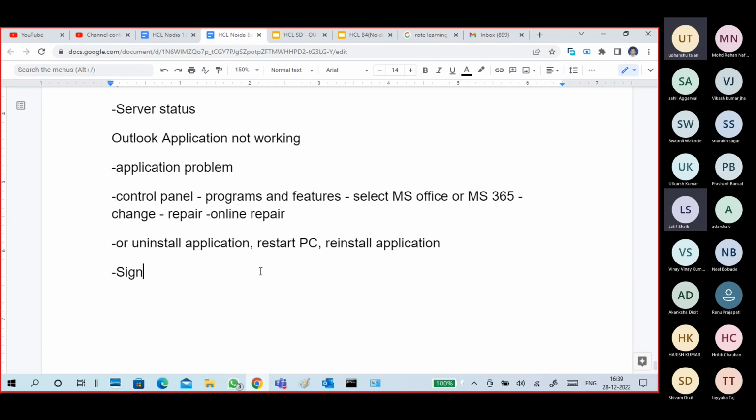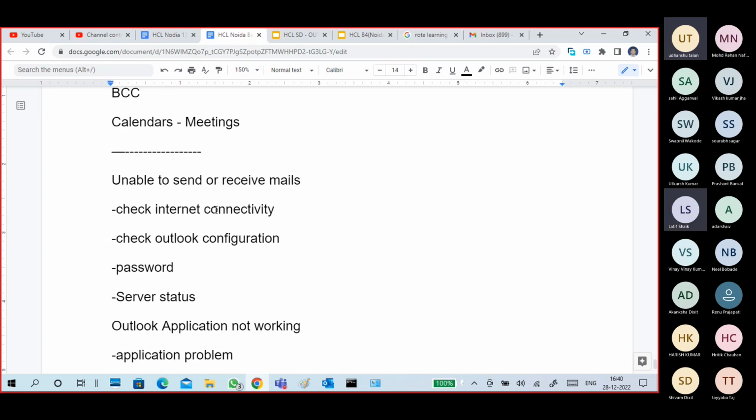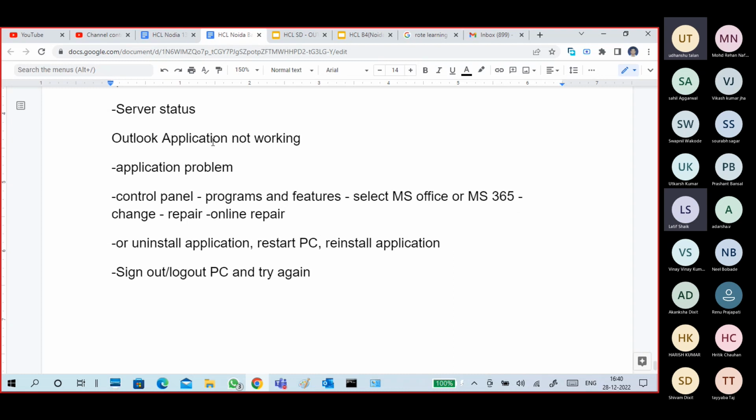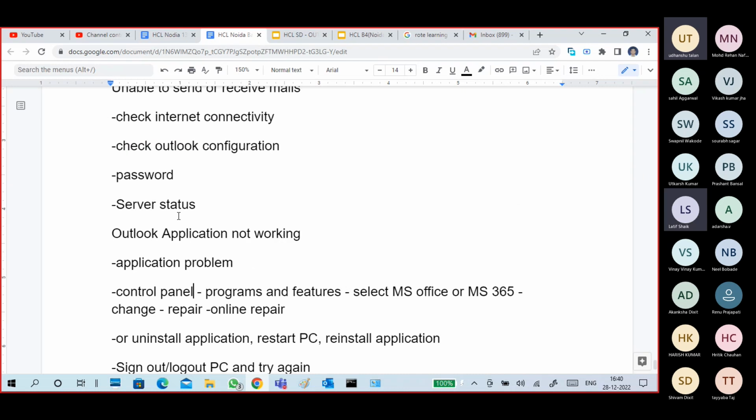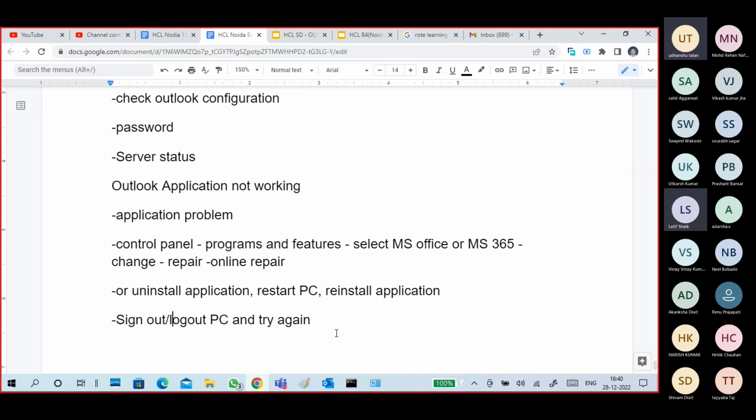Sometimes sign out or log out, see, and try again. This also works. Okay, so this is not only for the Outlook application, any application, you can try this. Okay, so these are the points I wanted to tell.